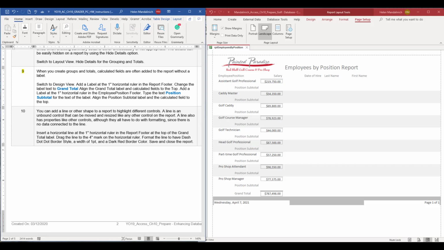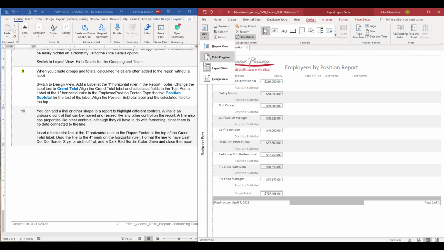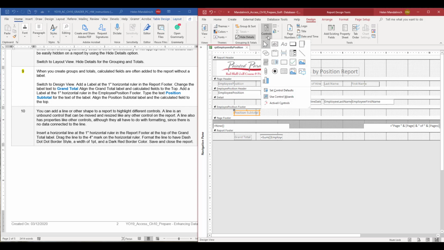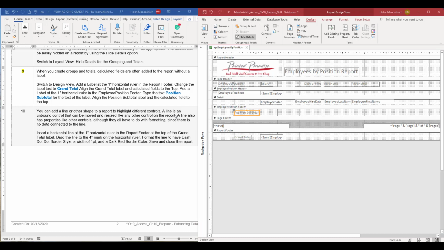You can add a line or other shape to a report to highlight different controls. A line is an unbound control. So let's go over here to design view. It's another control that you can put. And so what I'm going to do is in the footer for the report, I want to put this dotted red line. Switch to design view. We're there. We want to do design controls, find this line. We're going to add a line.